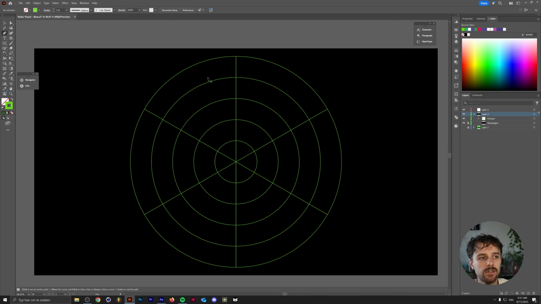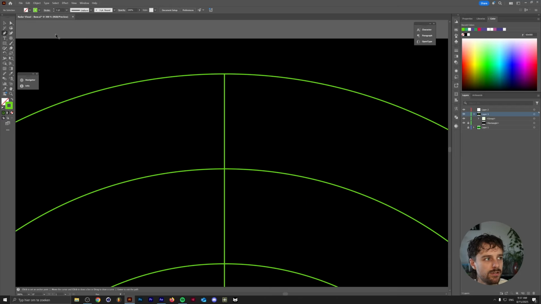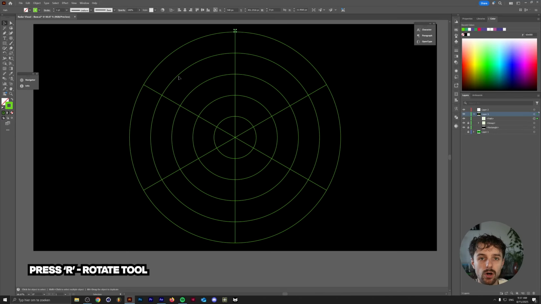So the next part of this is basically to create these little increments at the top. So let's zoom in here, grab our pen tool, and I'm going to also lock the polar grid here. I'm just going to make a line that goes up like this, select it, and then I'm going to press R on my keyboard to bring up the rotate tool, but you can also find that here in the toolbar. And let's click on the anchor here in the middle while holding Alt or Option on the keyboard.